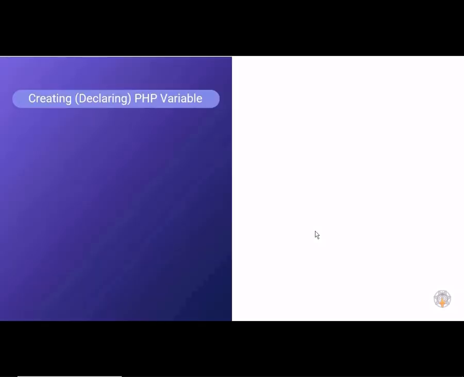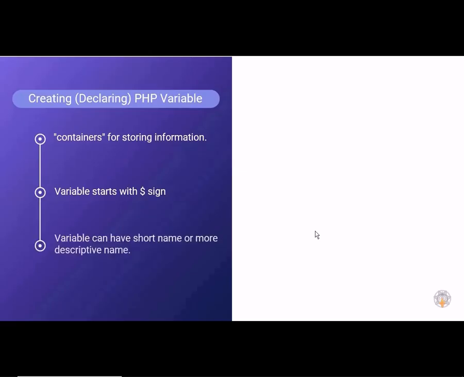Let's declare or create a PHP variable. Containers for storing information, that is variable. A variable starts with a $, and a variable can have a short name or a more descriptive name. Whenever we declare a variable, it should be meaningful. That name, the variable name, should be meaningful, from which we can understand for what purpose we are using that variable or which type of data that variable is storing.